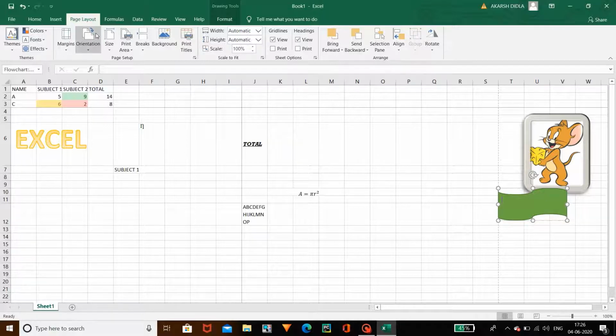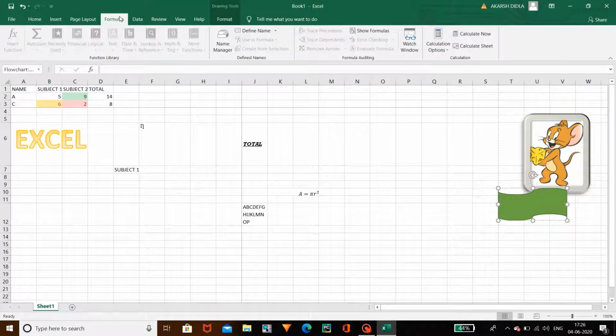Hope you guys learned about the page layout. And next, coming to lesson 5. In this lesson 5, I am going to explain the formula option. So the formula option and the data option I am going to explain.